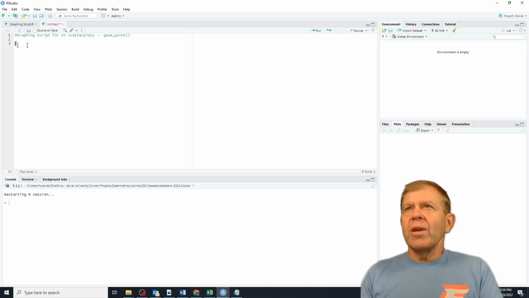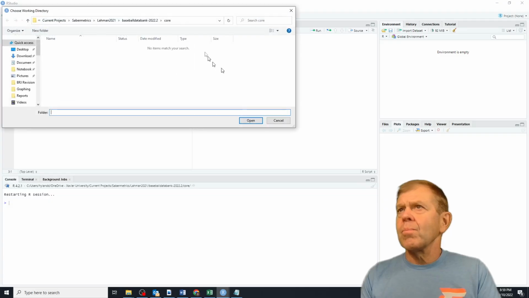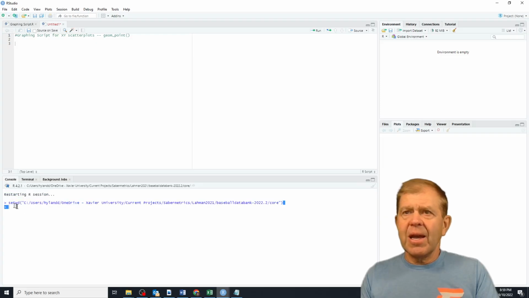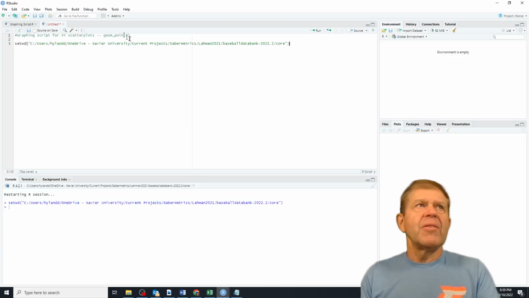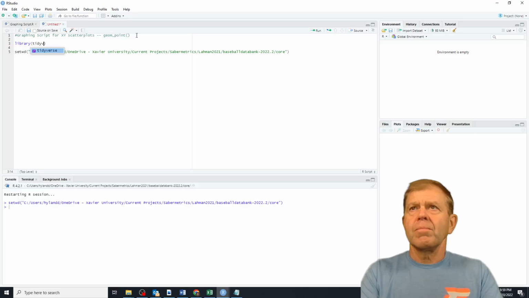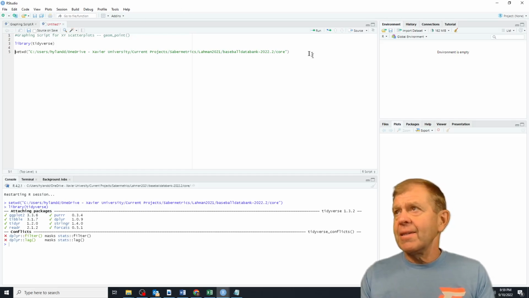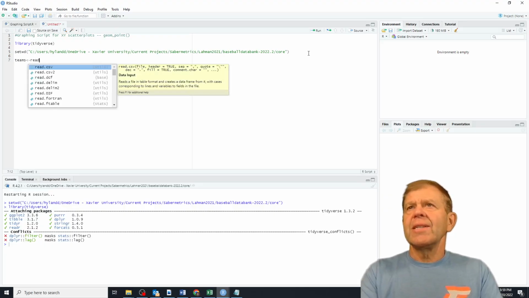So let's do it. Let's set our working directory to where we have the Lahman database. In my case, I have it in Lahman 21, baseball data bank core. Open that, and from my console I'm going to copy that into my script. Before that, I should probably load the tidyverse. ggplot's part of the tidyverse, and I'm going to use that. So let's get started. I'm going to read in the Teams data, which has things like hits and home runs and all that.